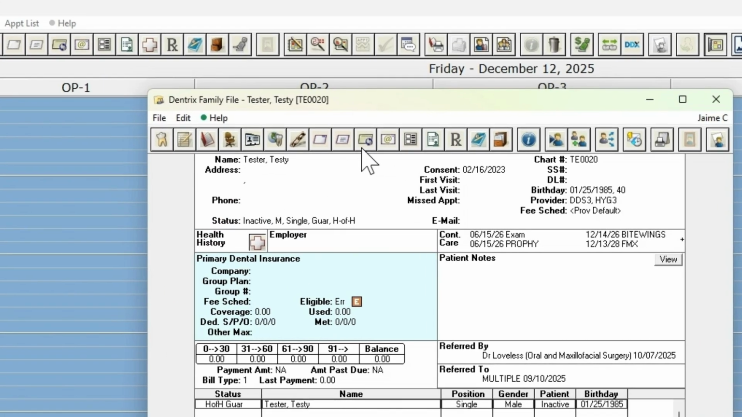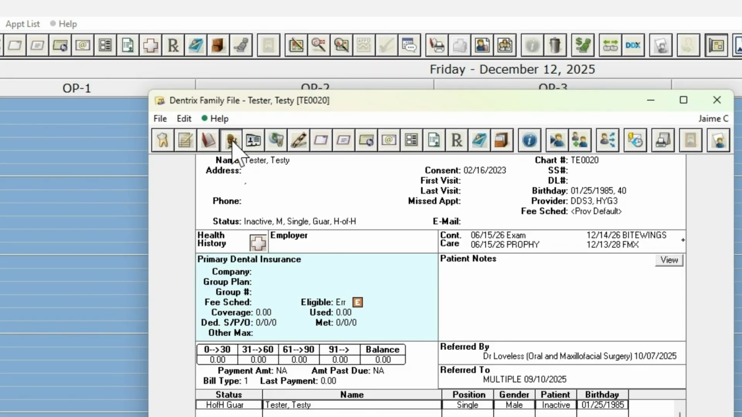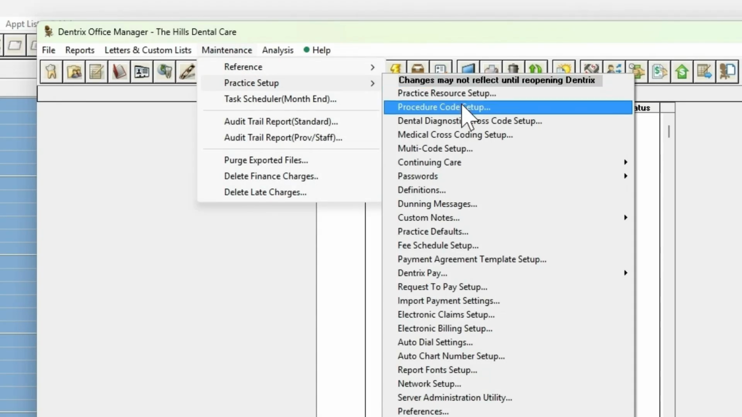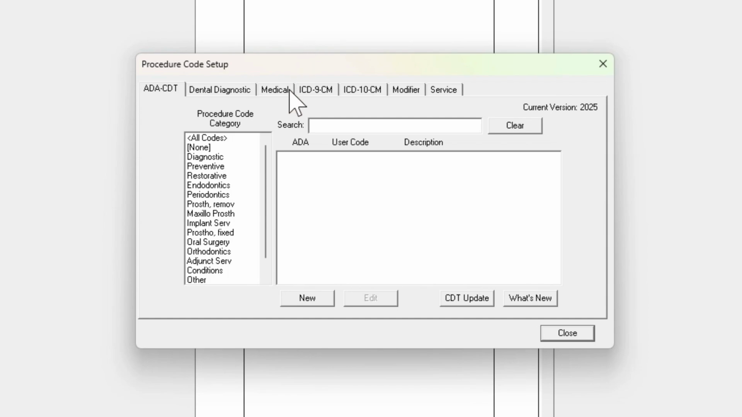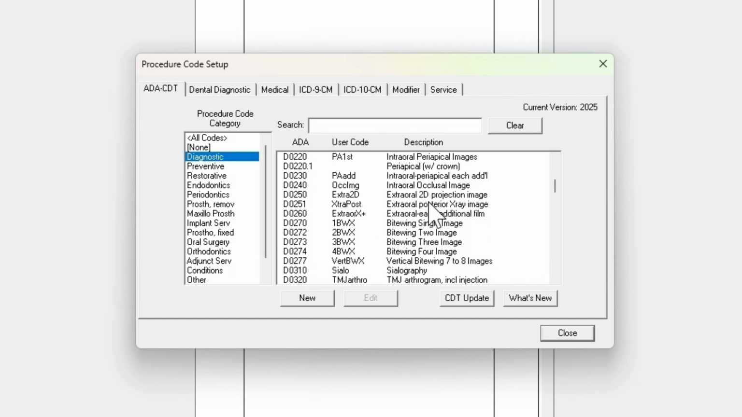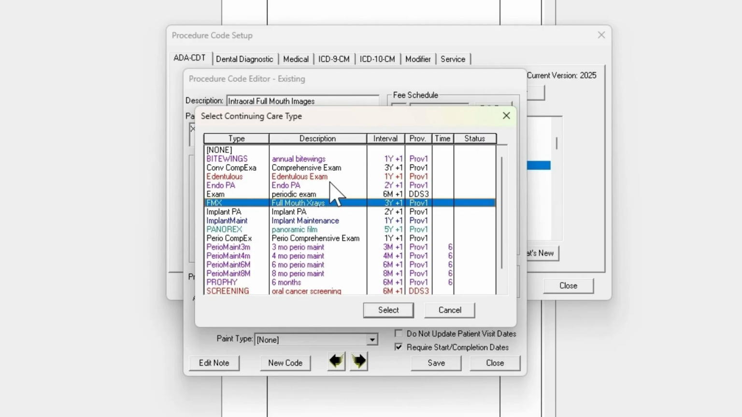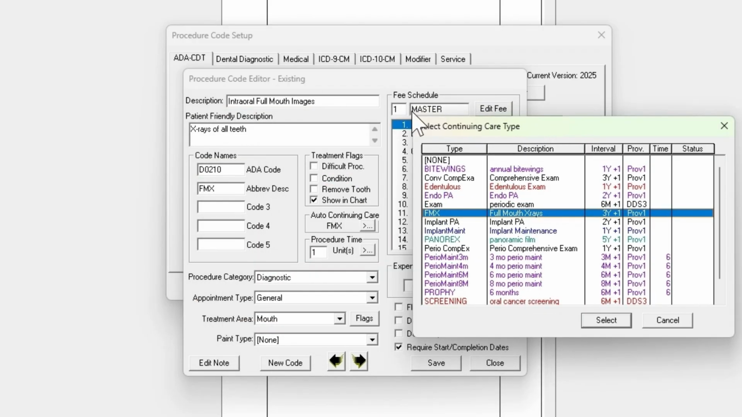You want to go into the office manager. We'll click this. We'll go up to maintenance, practice setup, procedure code setup. This opens all of your procedure codes. So in the case of the FMX, find our FMX code and click edit. Right here in the middle, there is this auto continuing care box. If you click these arrows, it will pull up this screen. So I have this set so that an FMX will auto update the continuing care for FMX, which makes sense, FMX.